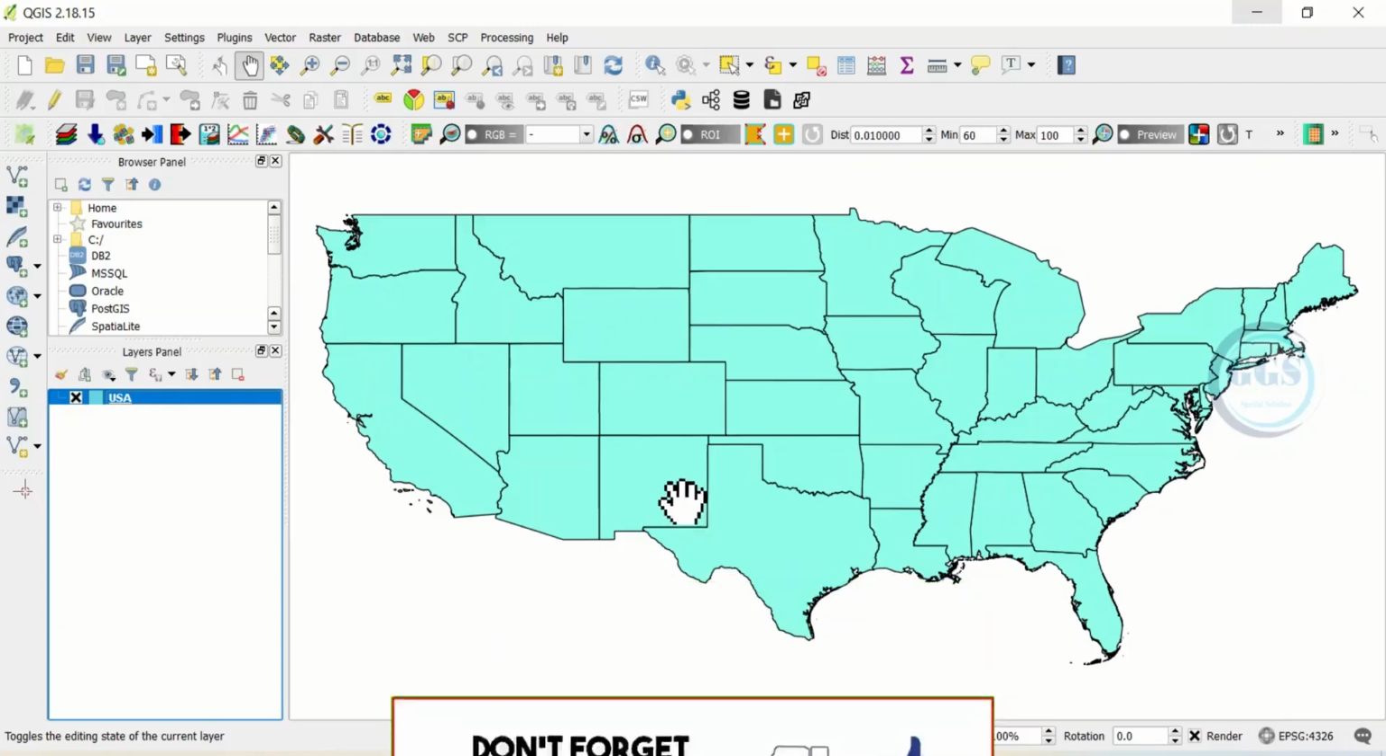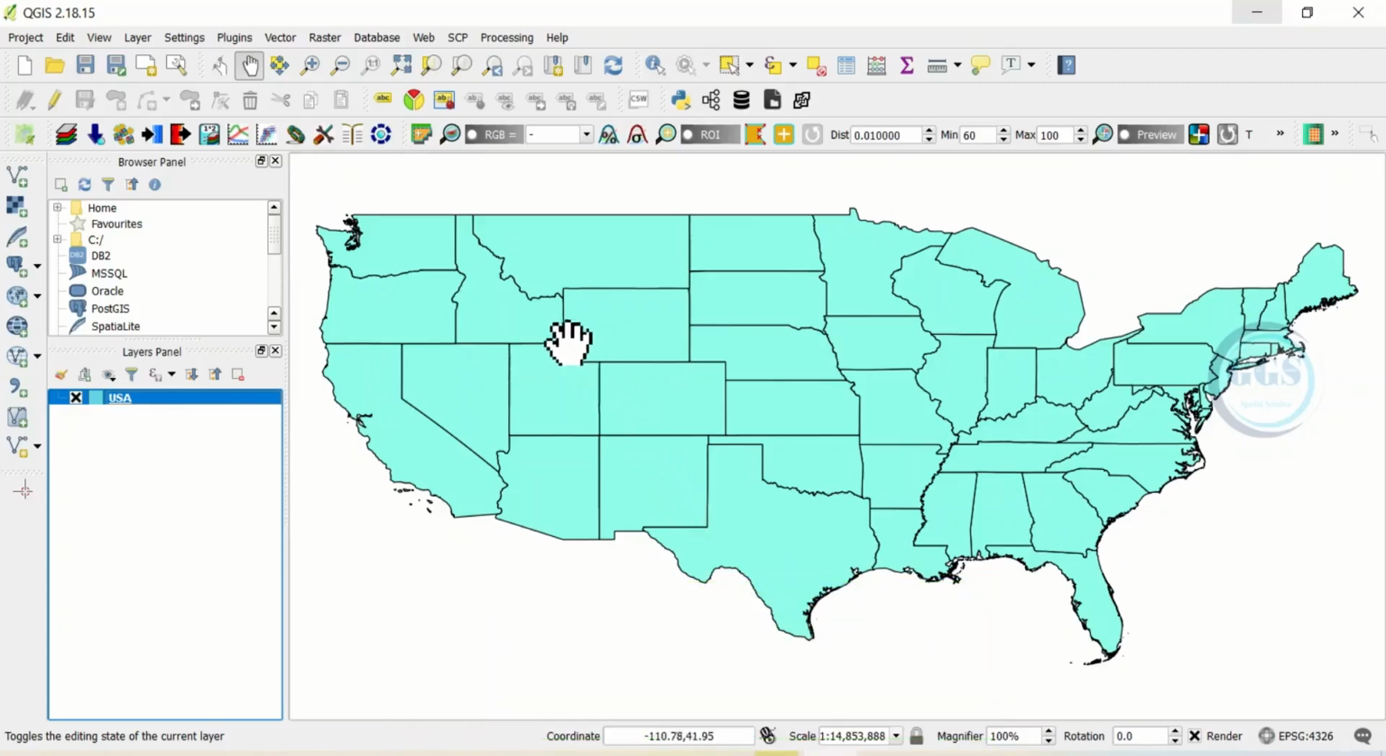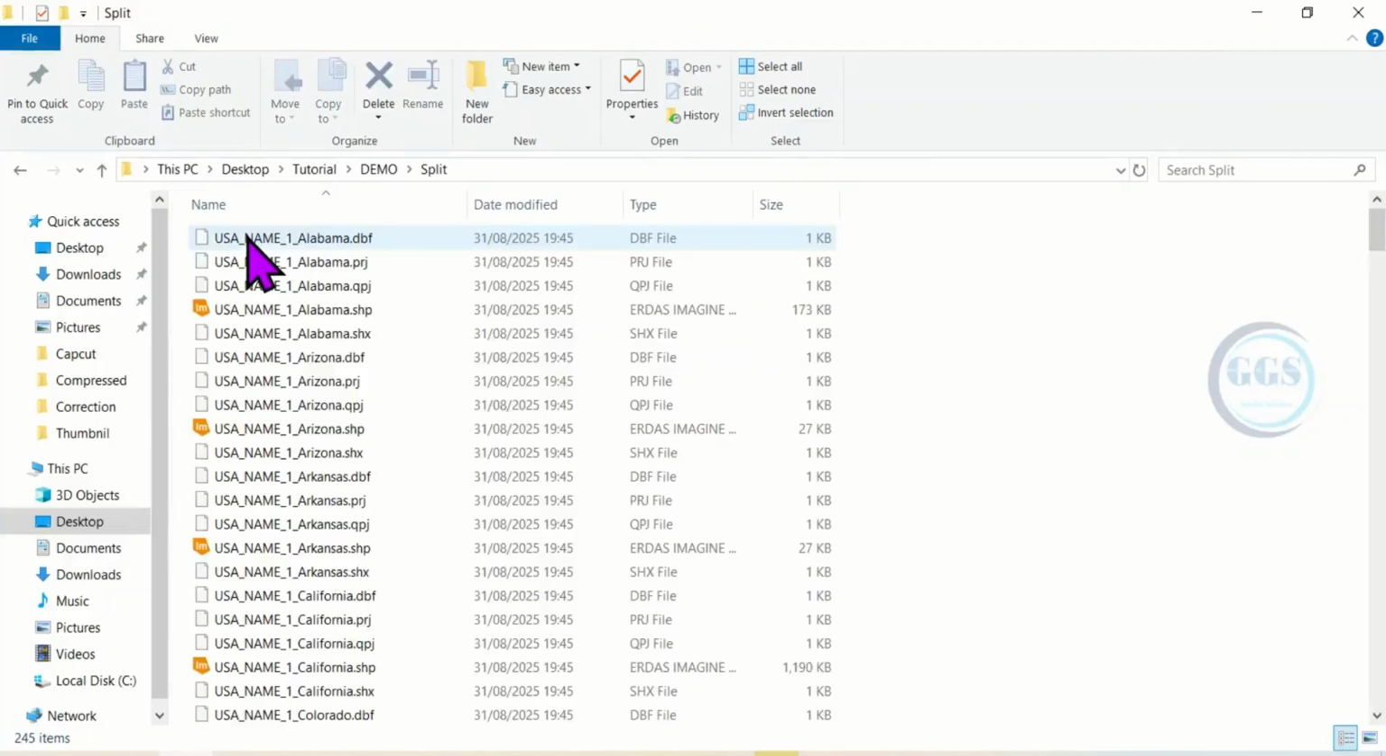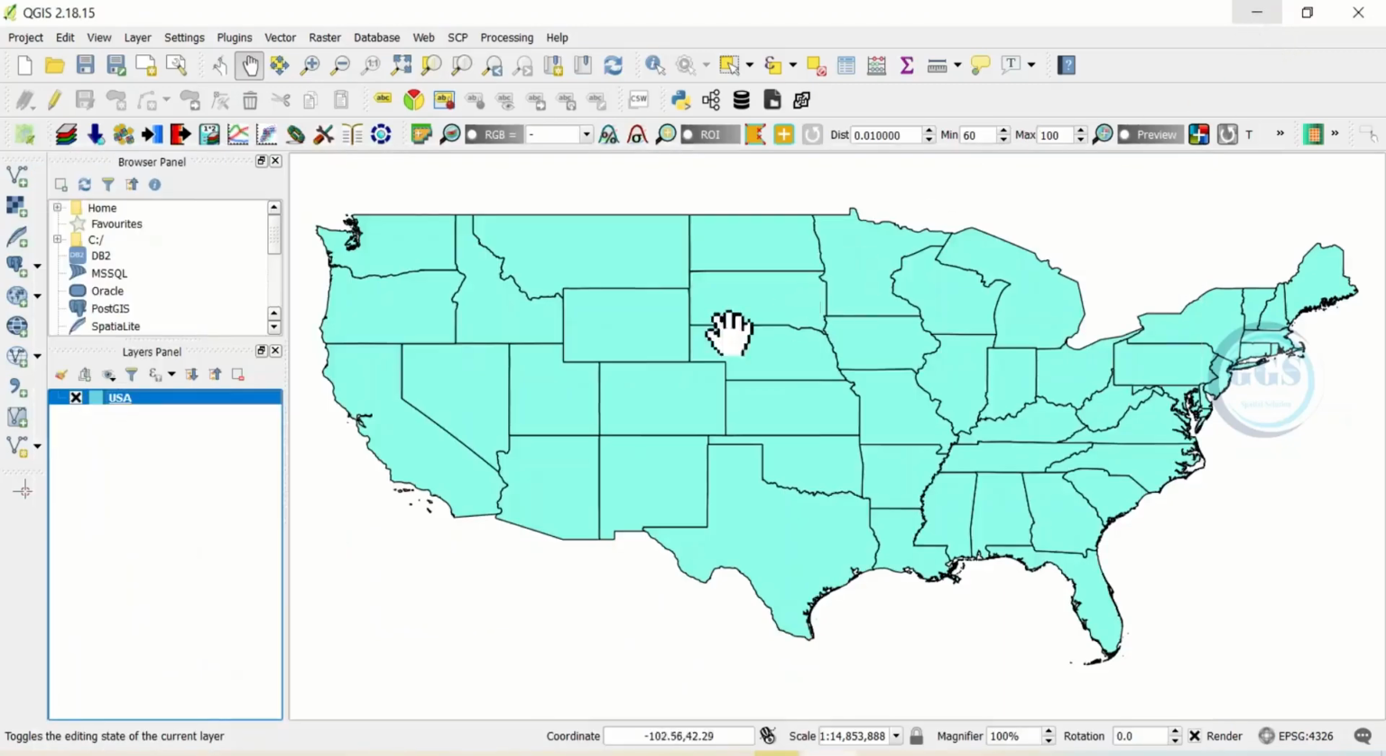Yes, it is done. Now you need to go to that folder and bring it in. And to verify, let me go to that folder. Here is the folder called split. If I open it, you can see that each of the states in US has been split into individual polygon, and here is it. So let's go back to QGIS.